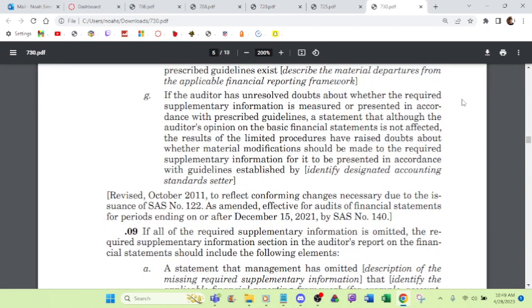If the auditor has unresolved doubts about whether the required supplementary information is measured or presented in accordance with prescribed guidelines, a statement that although the auditor's opinion on the basic financial statements is not affected, the results of the limited procedures have raised doubts about whether material modifications should be made to the required supplementary information for it to be presented in accordance with guidelines established by the standards setter.